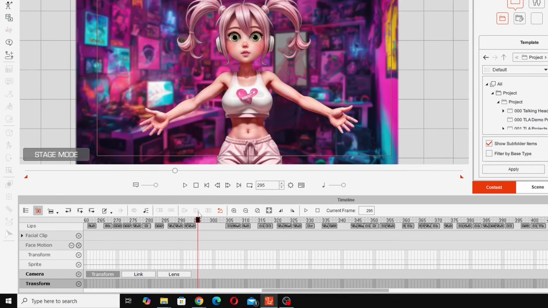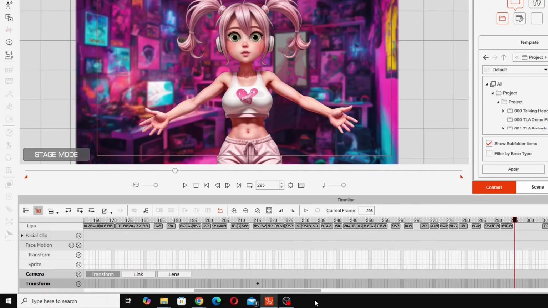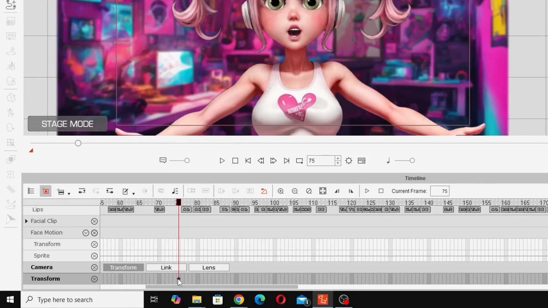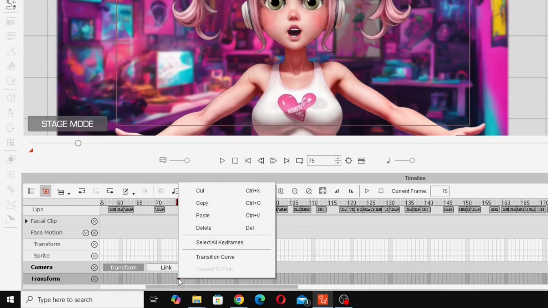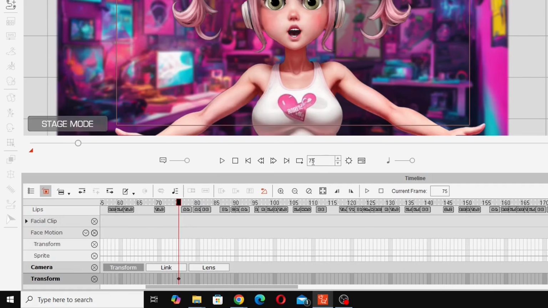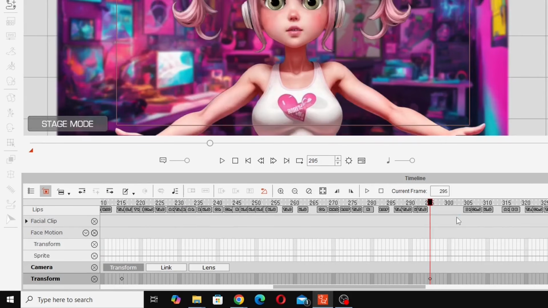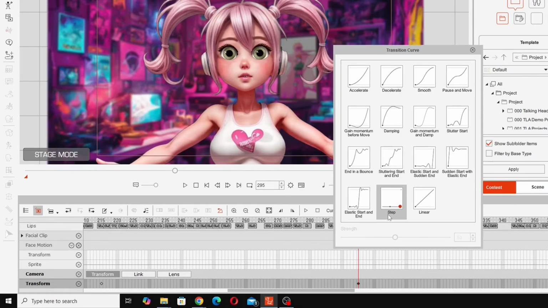So about there. Frame 295. We want to copy this frame here. Right click, copy. 295. Right click, paste. And then again, just make sure the transition curve is already on step, which it is.